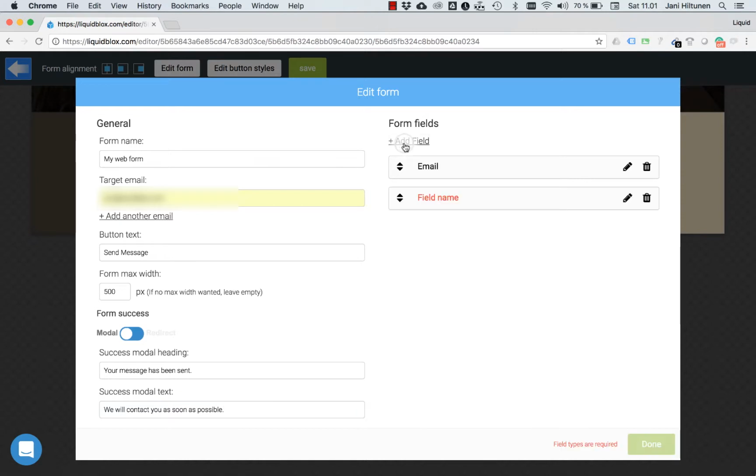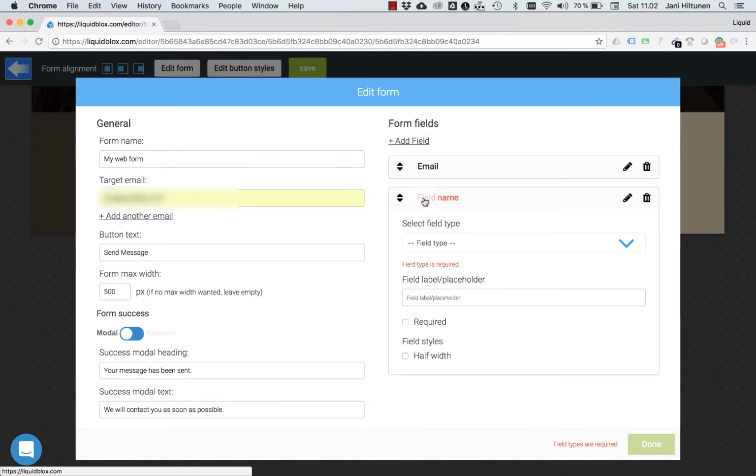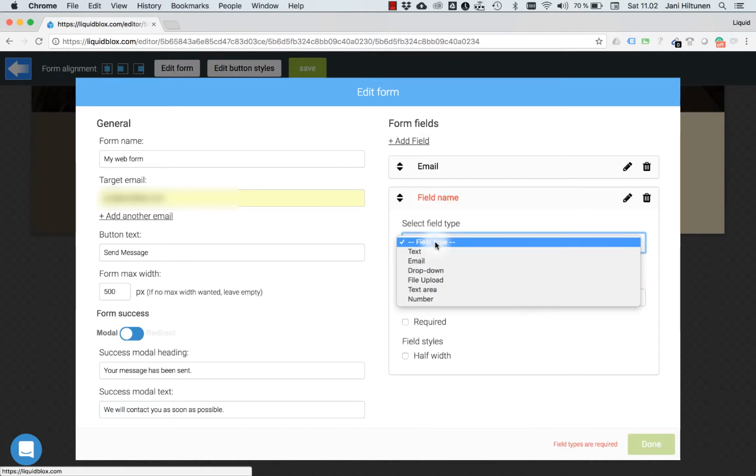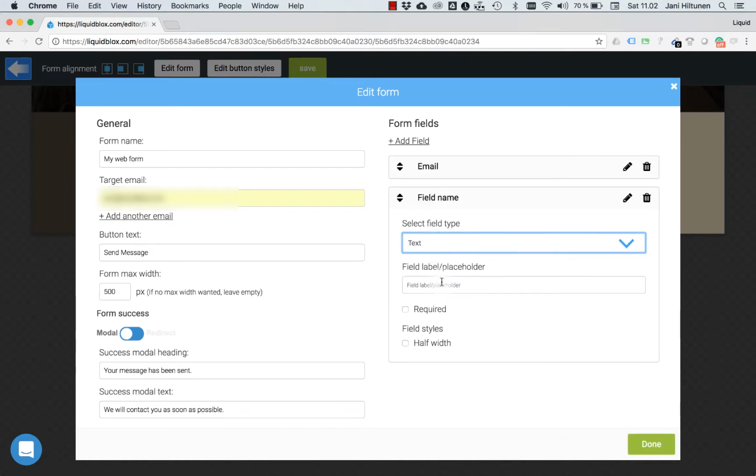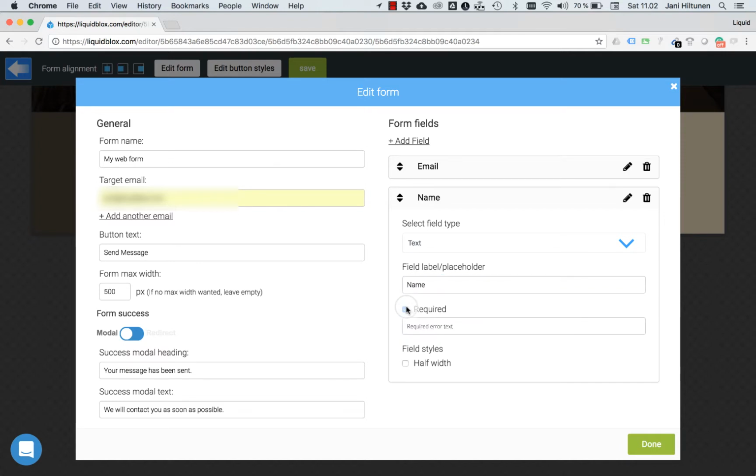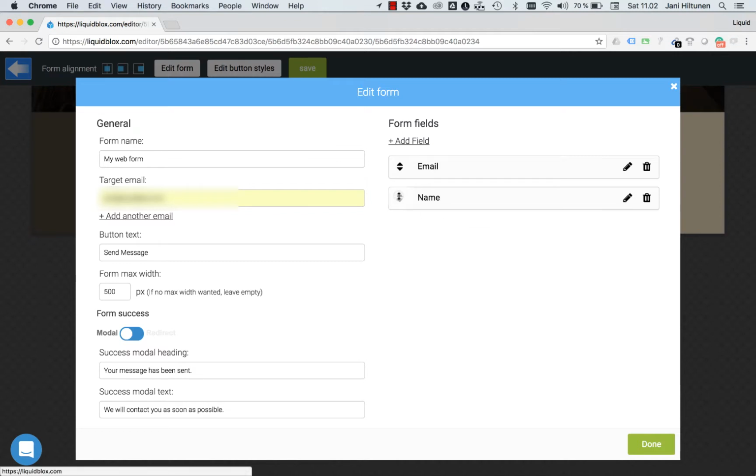Now we'll edit the fields in the form. Add a new field and select the field type. This is a text field for the visitor's name. Mark the field to be required. Type in the error text like name is required. Drag the name field to the top.